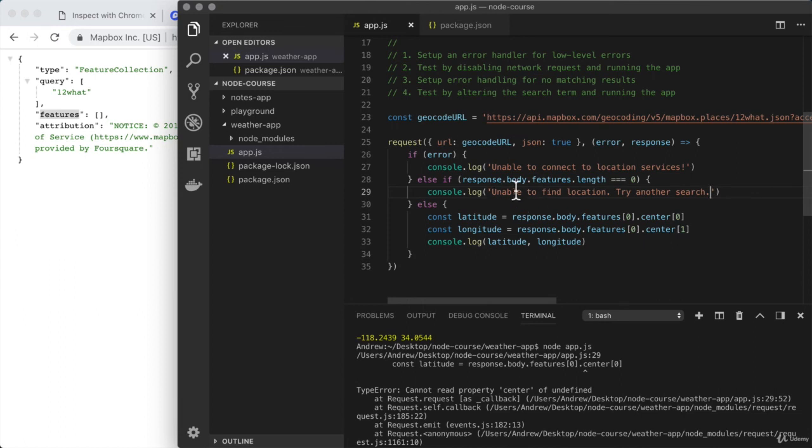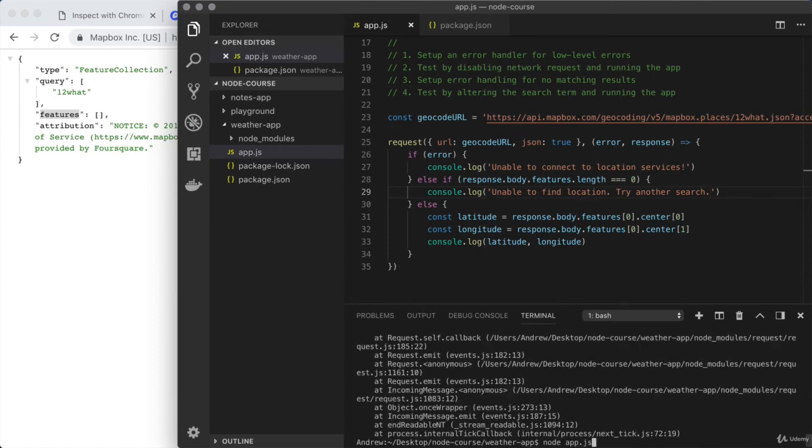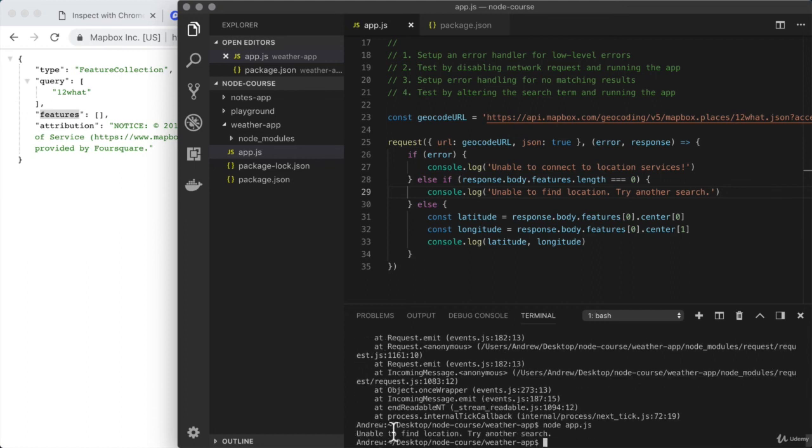Perfect. Now that we have this in place, we can move on to the final step, which is to make sure we actually see this message when that array is empty. I'm going to go ahead and rerun the program once again, and what do I get? Unable to find location. Try another search.